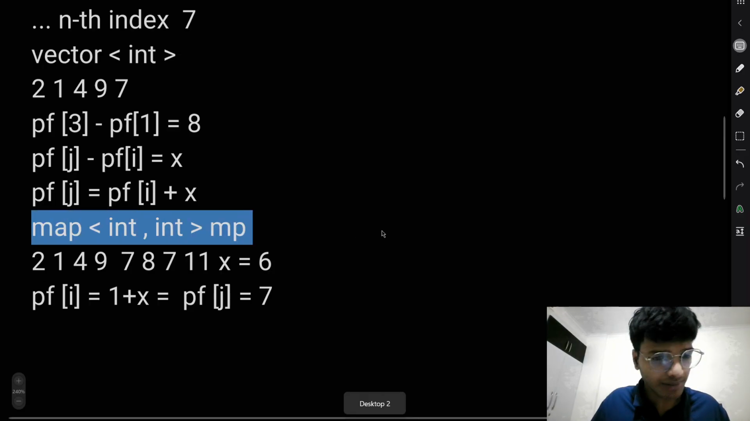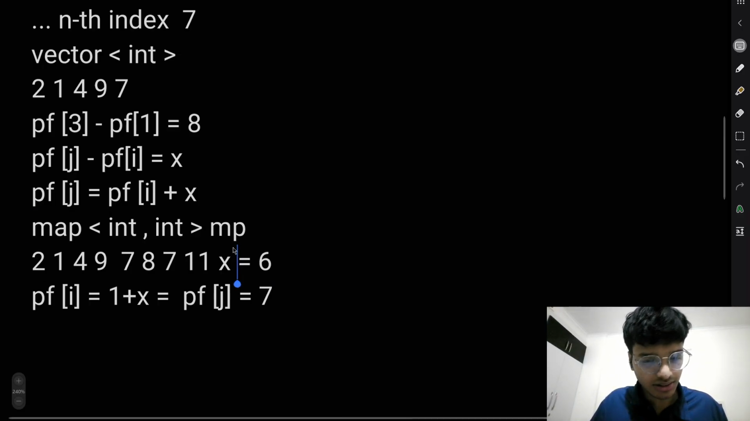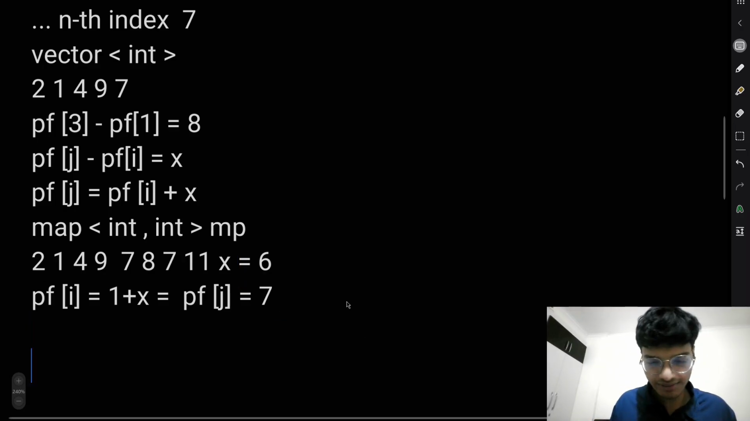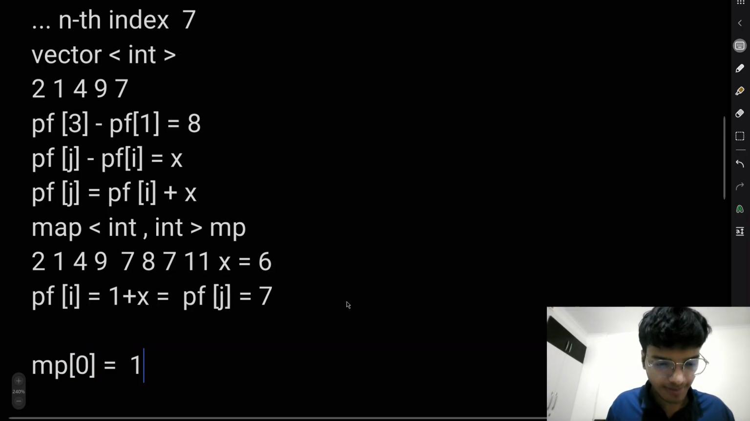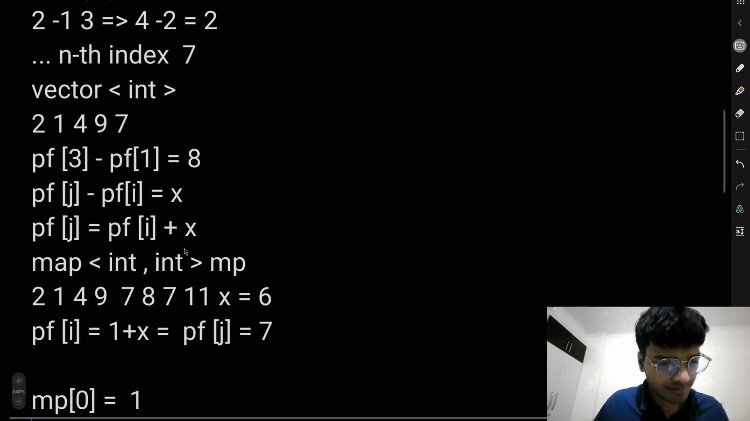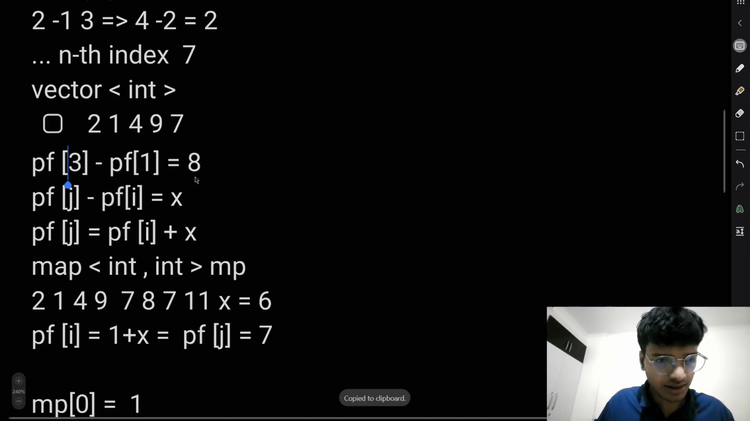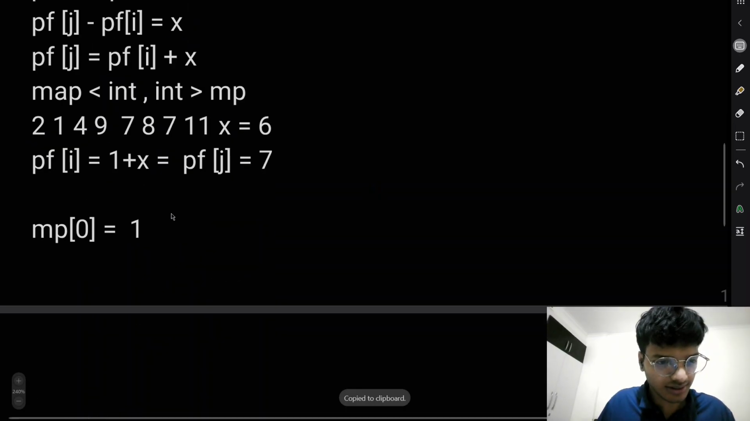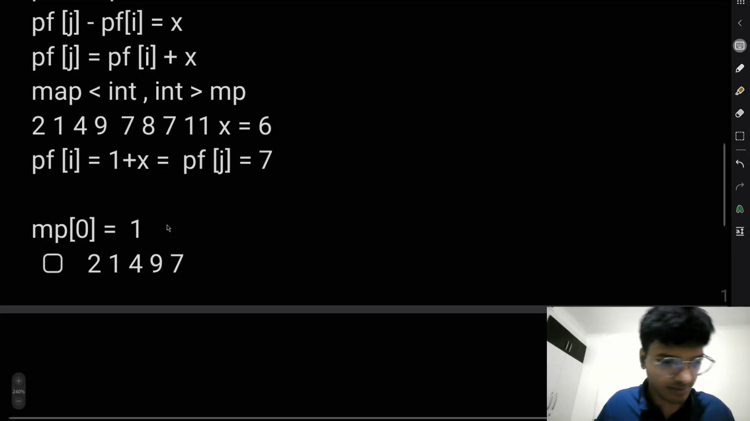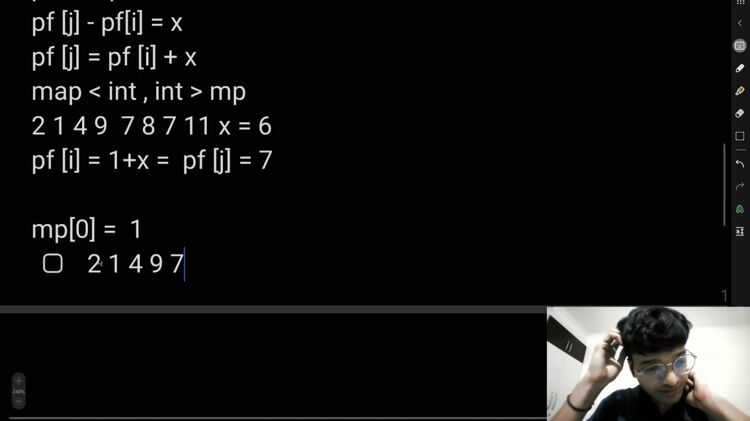So we have created the map part. We know why we are storing the map. And let me tell you why we are doing this MP of 0 equal to 1. The reason behind this is simple and clear. Like this one. Okay, I put something new: 2, 1, 4, 9, 7.